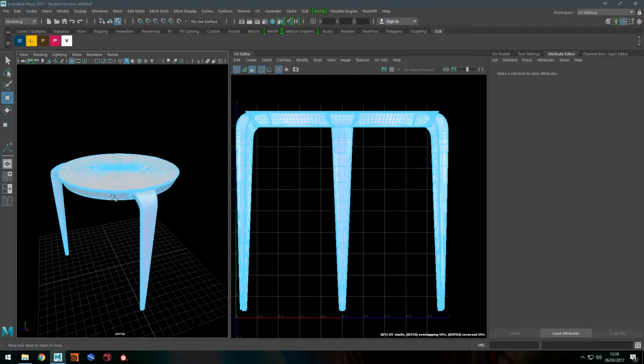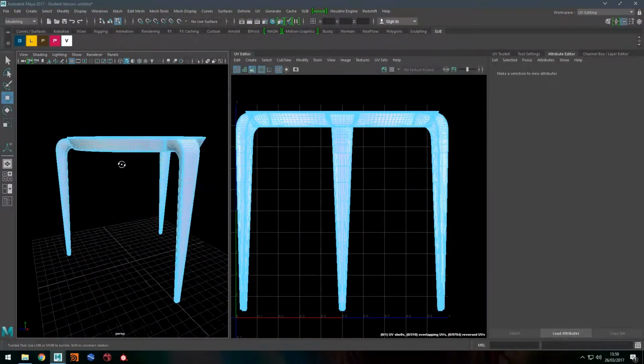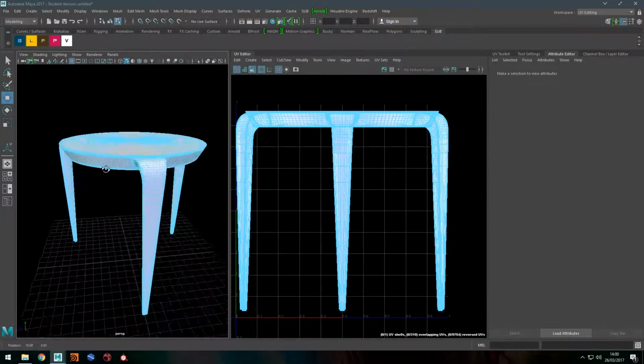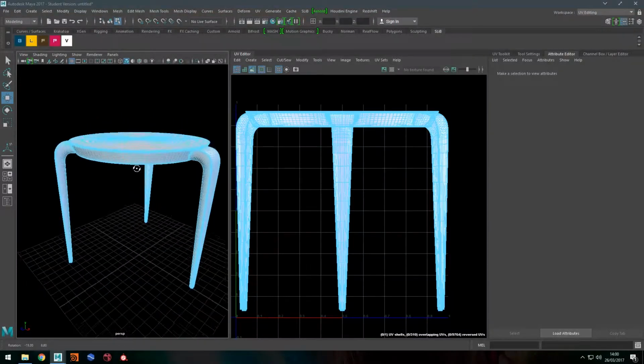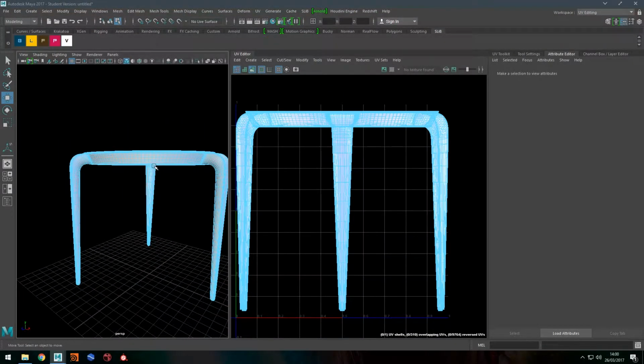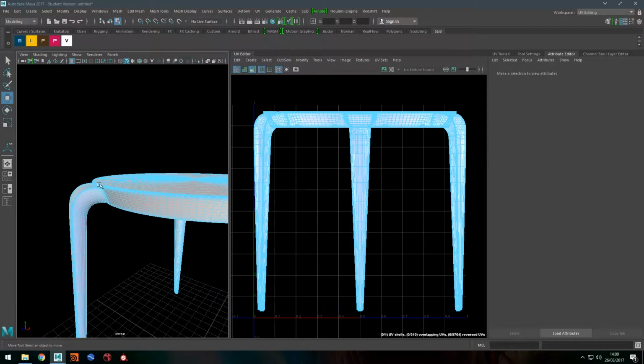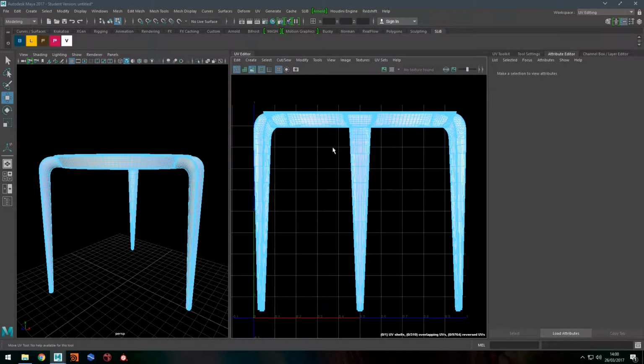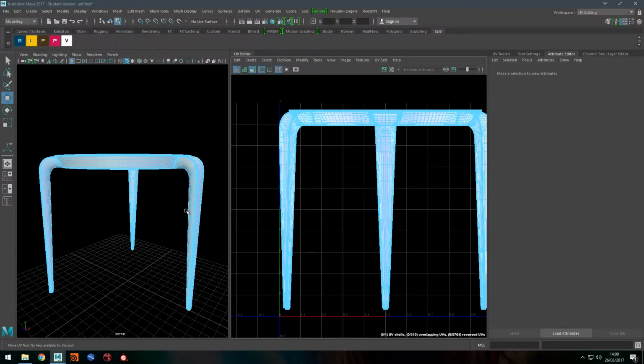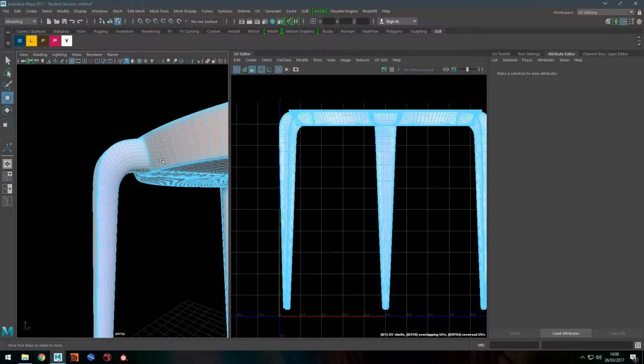So what do you think we do from here? Where do you think we would split in order to make this a 2D object? Well, for one, we need to cut the legs off, right? So that the legs have their own shells. So that's the next step.